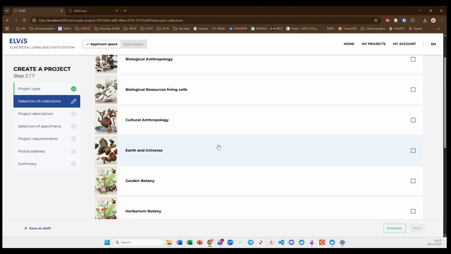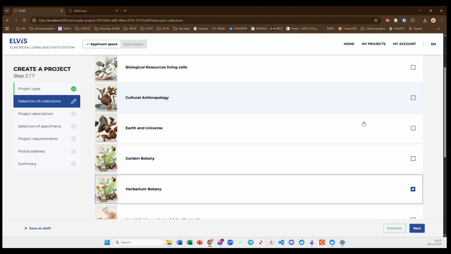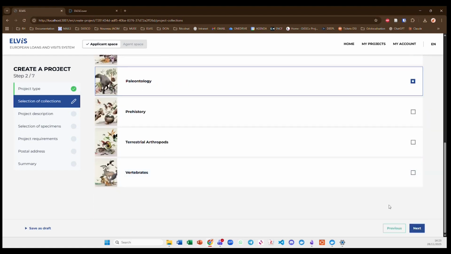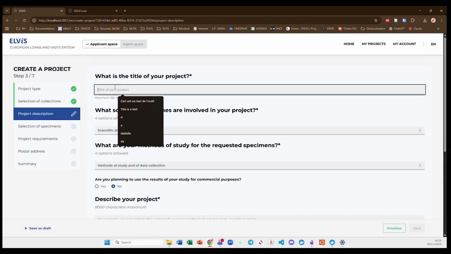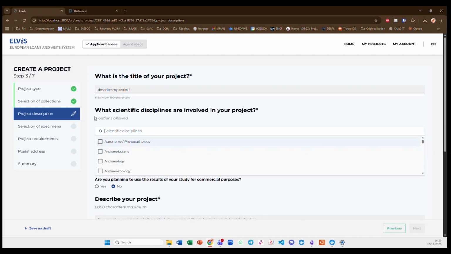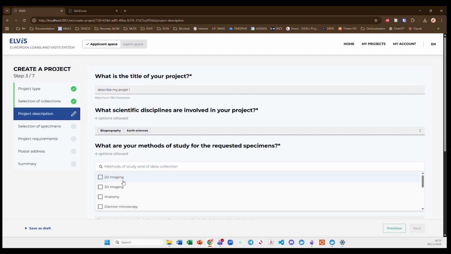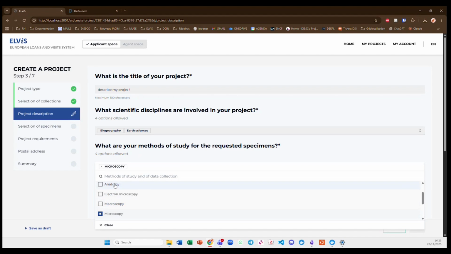Then I need to specify which collection my project concerns. I will say it concerns herbarium botany and, for instance, paleontology. Then I need to describe my project. Then I need to specify the disciplines involved in my project. These are adapted with the collections that I've selected before. So let's say biogeography and earth science. And then I need to specify the methods of study for my specimens. So for instance, microscopy and anatomy.